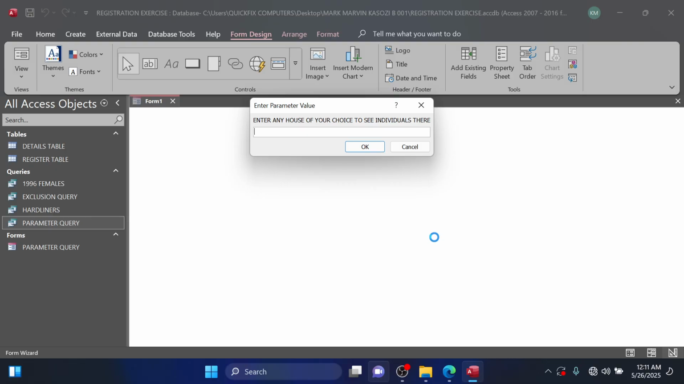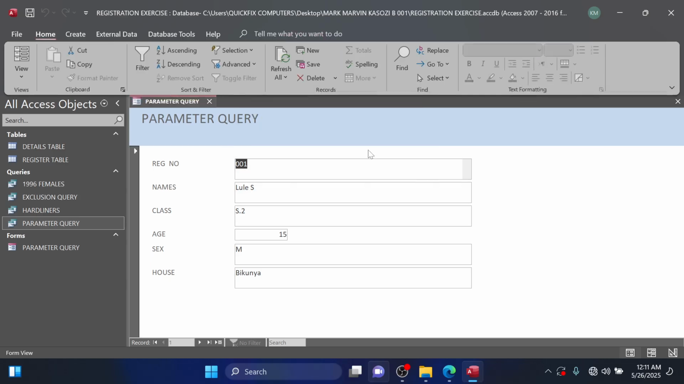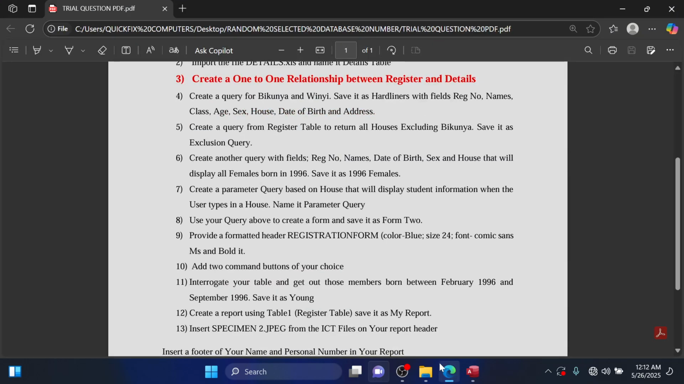So the form is displaying a parameter kind of value because I'm creating a form from a parameter query. So I can type any house I want so that I can see a result. I can type Bikunya and then I click OK so that my form displays Bikunya individuals. So I've created the form from the parameter query and that is how it's looking.